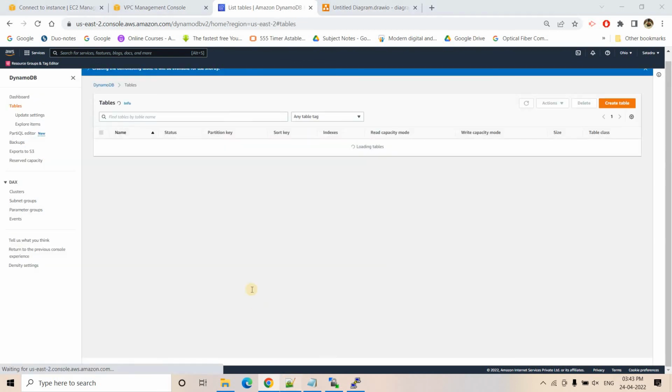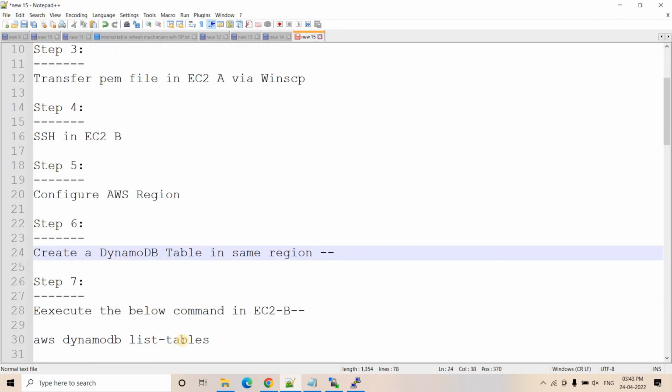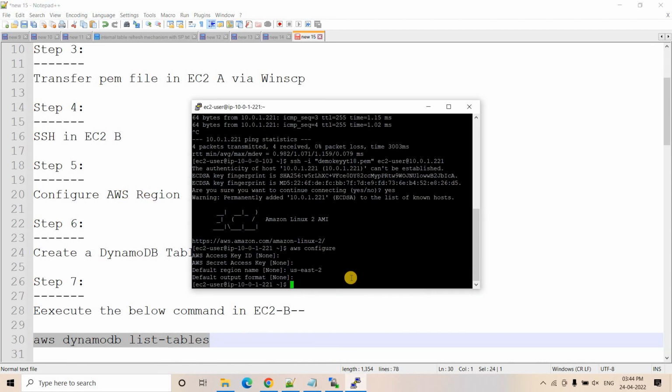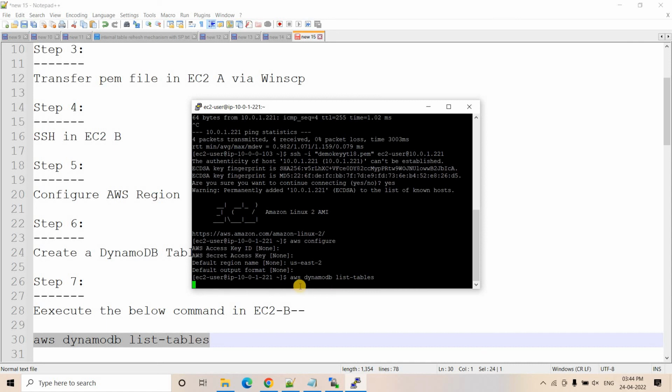Once that is created, now we can execute the aws dynamodb list-tables command. How will it work? Access key and secret key are not required, because in IAM we have given DynamoDB full access to the EC2, and the region we have already configured in aws configure, right? So if we execute this, we should be able to get the results. Let us see. Okay, but see, it is not working.